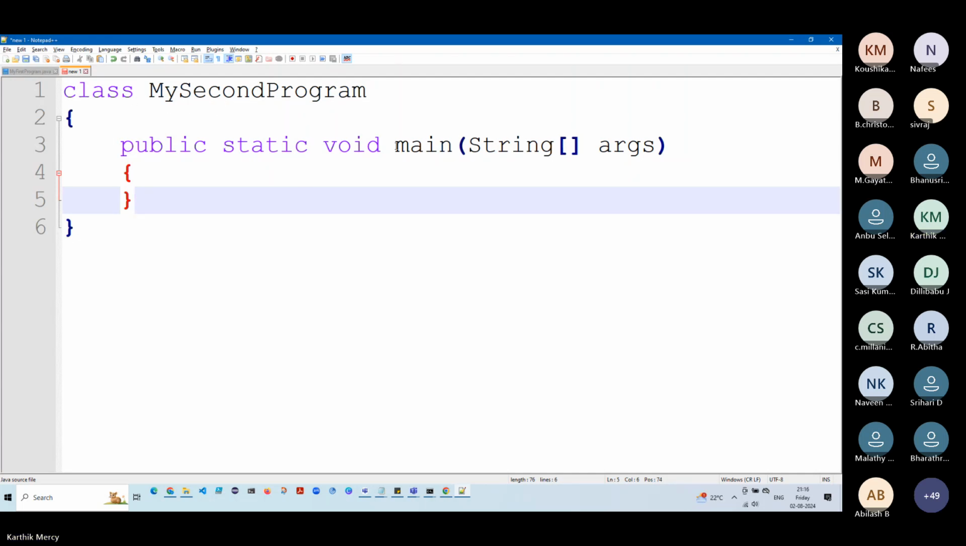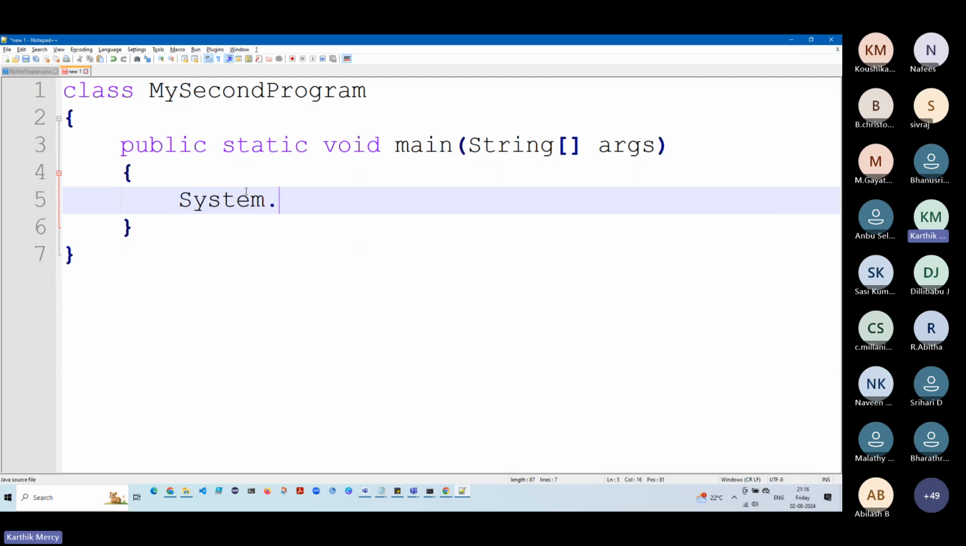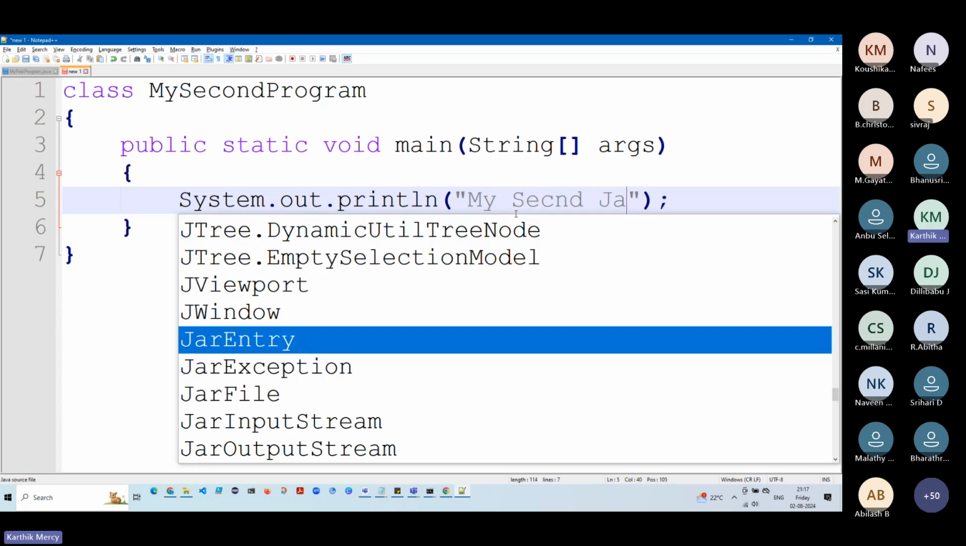I've written a main method, and inside this, I want to print system dot out dot println. So what I want to print? My second Java program. Again, whatever you want to print, you have to write it in these double quotes, which means it indicates a string, right? I say my Java program.